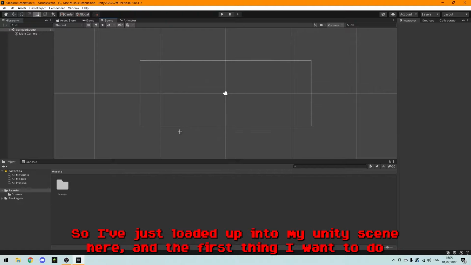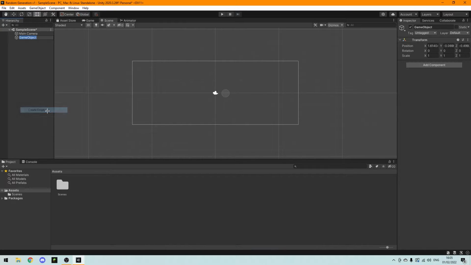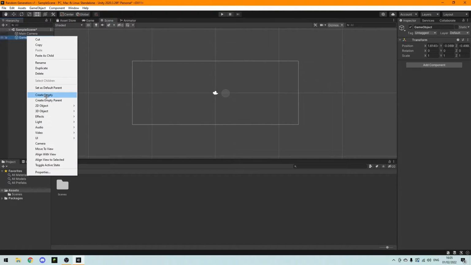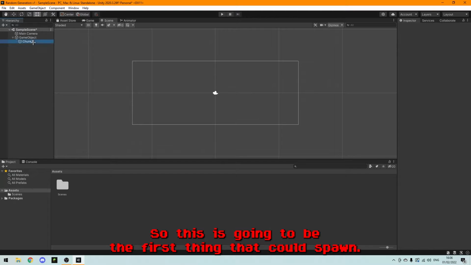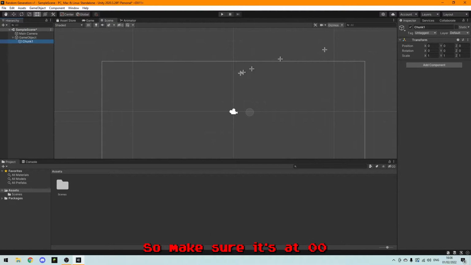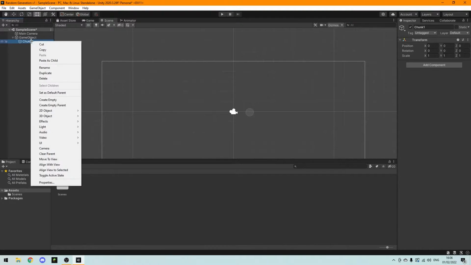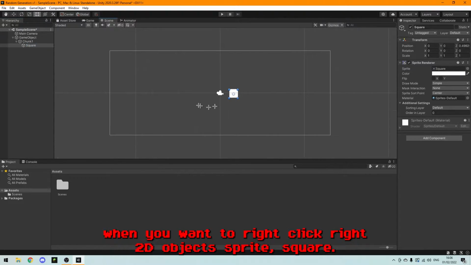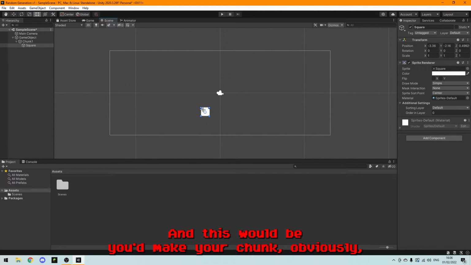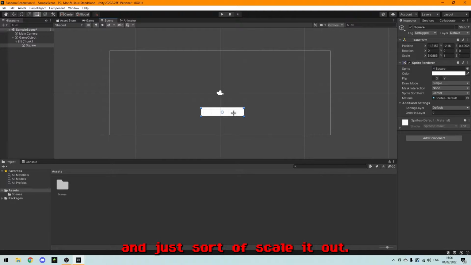Alright, so I've just loaded up into my Unity scene here, and the first thing I want to do is create an empty game object. Inside this we're going to need to create another empty game object, and let's call this chunk 1. This is going to be the first thing that could spawn. Make sure it's at 0, 0, and then right click, create 2D object, sprite, square, and this would be your chunk. Just scale it out. Make sure it's at 0, 0.